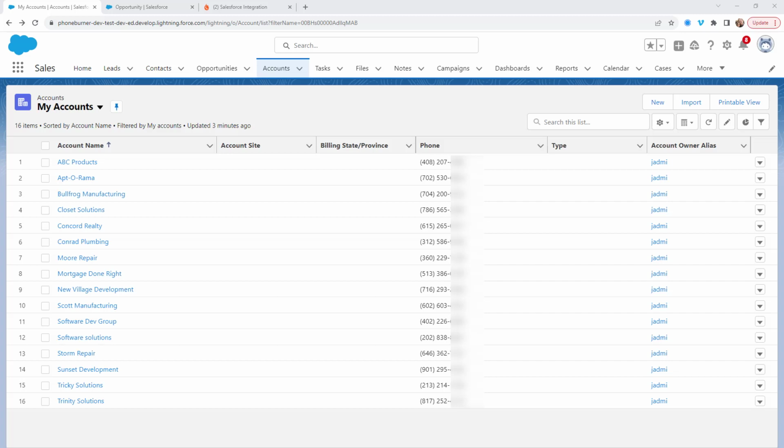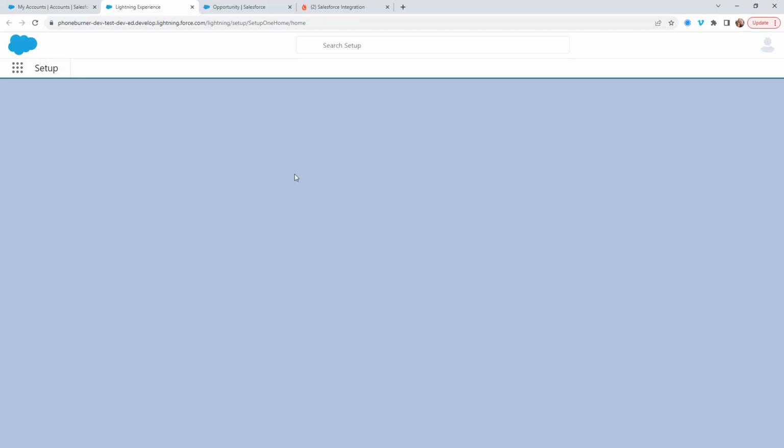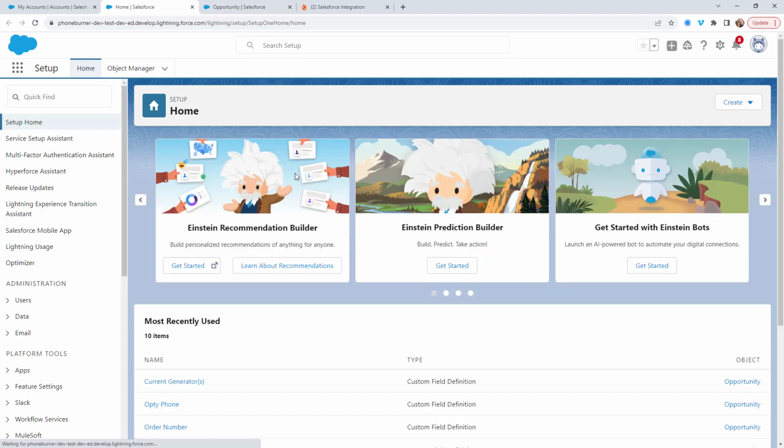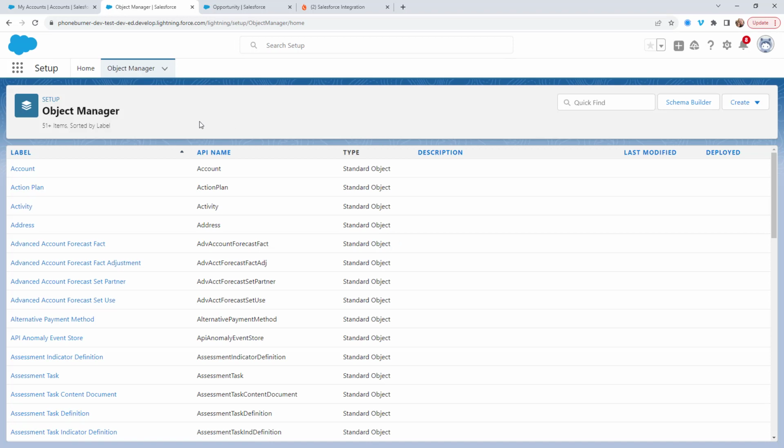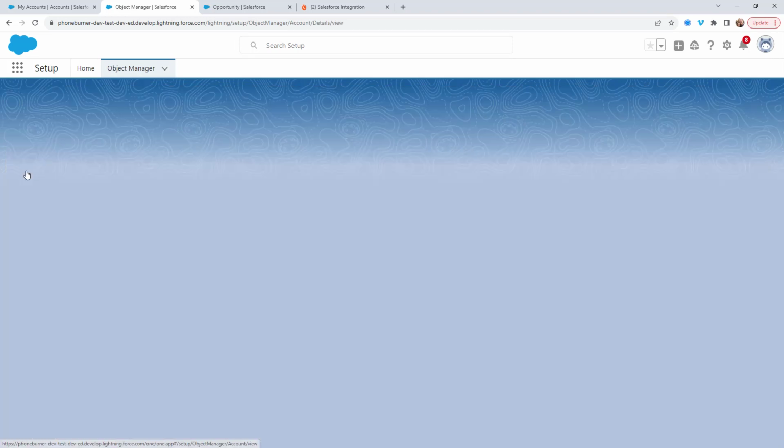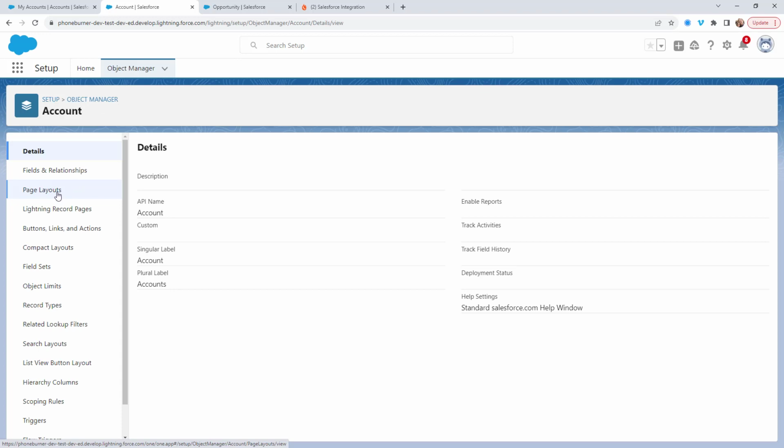Once you've installed the PhoneBurner app into your Salesforce org, all you have to do is add the PhoneBurner button to the accounts object. And I'm going to show you how to do that right now. In the upper right hand corner, we're going to click on the gear and go to Setup. Once that loads, we're going to click on Object Manager. Once on the Object Manager, we're going to find the account object and click on that.